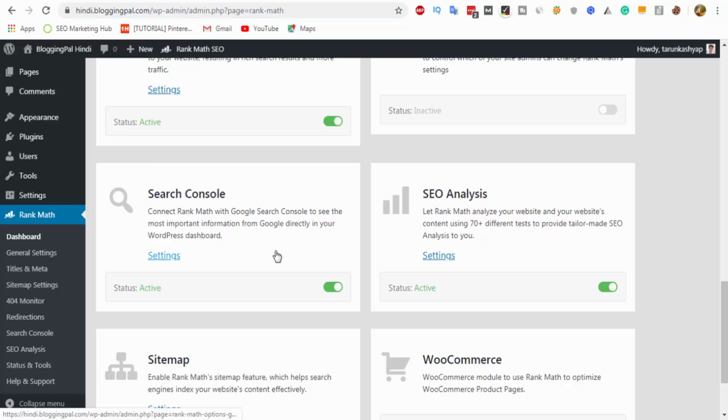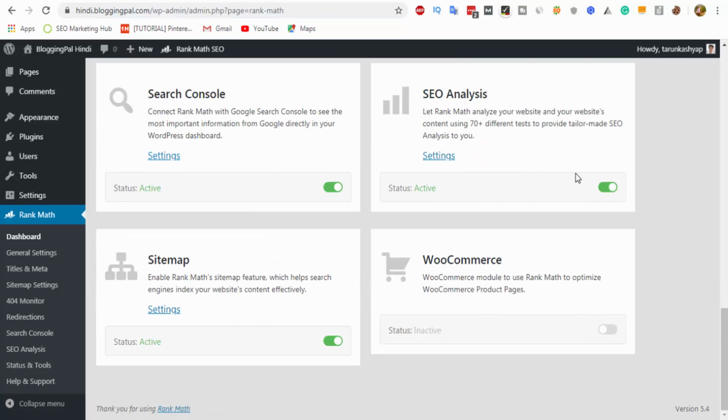Okay, so search console, we already authorized our search console before, so I don't need to do this again. So turn on this feature. SEO analysis, turn on this feature if you want to. Sitemap, so yeah, turn on this feature. So let's go to another setting, which is general settings.